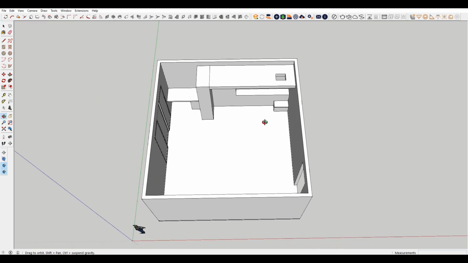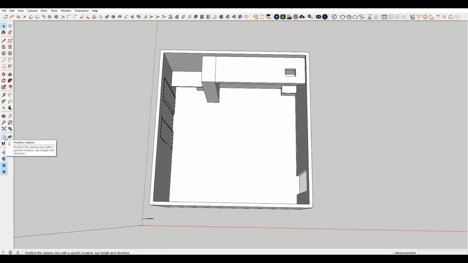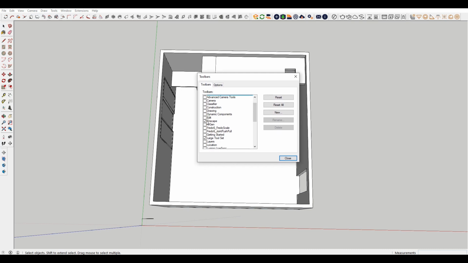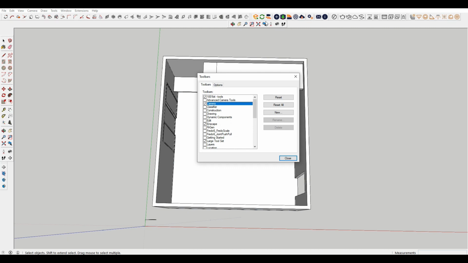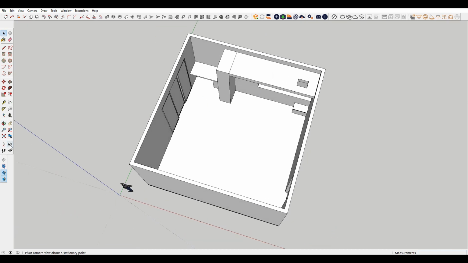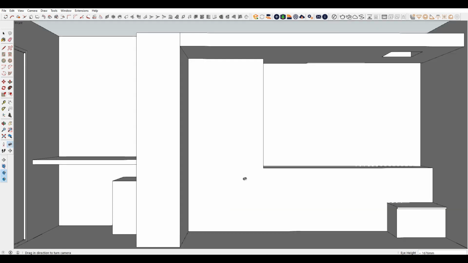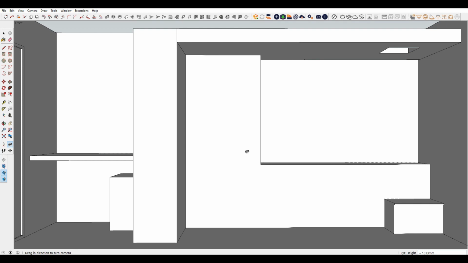So now let's set up the camera. Select this, position camera tool. If you are not able to see this, then go to view, toolbars. You can either find it in the large tool set or in the camera toolbar. Click this, position the camera over here, and set the eye level to 1400 mm.